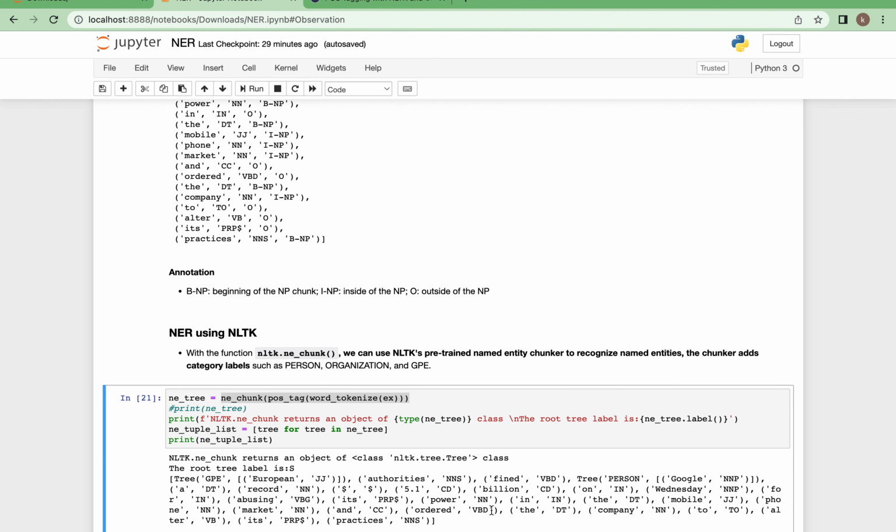So then finally we are using NLTK to generate the named entities. We just call this function, ne_chunk. So we can use NLTK's pre-trained named entity chunker to recognize the named entities. The chunker actually has category labels such as person, organization, and GPE (locations) and so on. So let's actually use it. You can see we call this function.